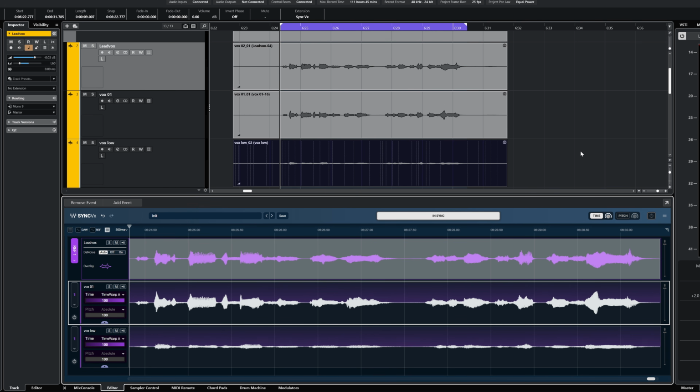Speaking about pitch, I was actually pleasantly surprised that SynxVX doesn't try to pitch up an octave lower vocal, but tunes that track in its own octave.